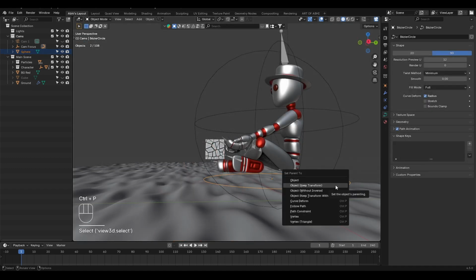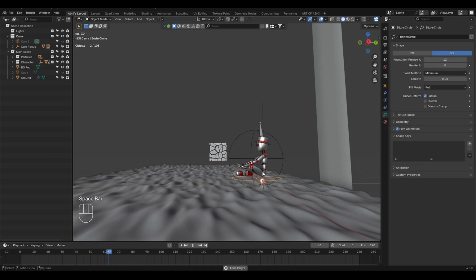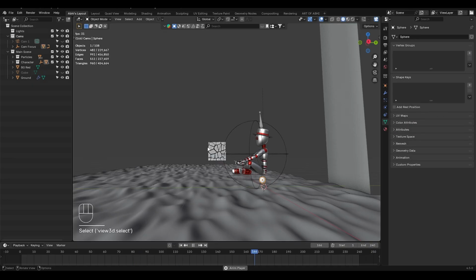After that, parent the sphere to the bezier circle. So now when you hit play, you will see the sphere moving along with the character's levitation animation. Finally, rename the sphere as small particles emitter just to keep the scene organized.